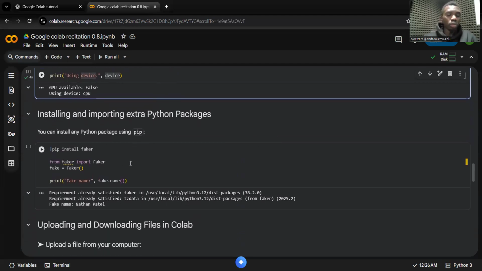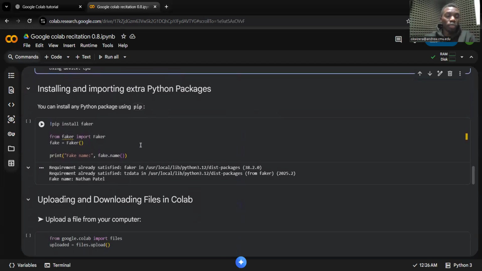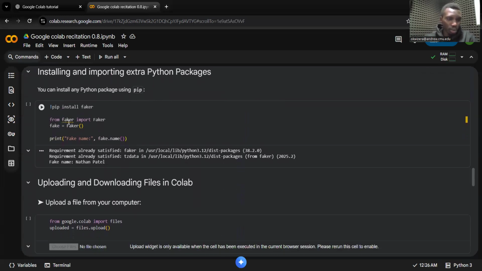This is very essential in Google Colab because in the project you have to use different libraries. So you see here, it's an example that I gave you, like installing Faker. This library called Faker contains fake names. Once you install it, you can import Faker, and then after importing it, you will be able to generate any fake names that are in this library.